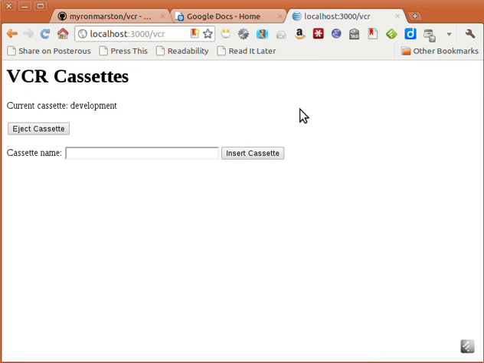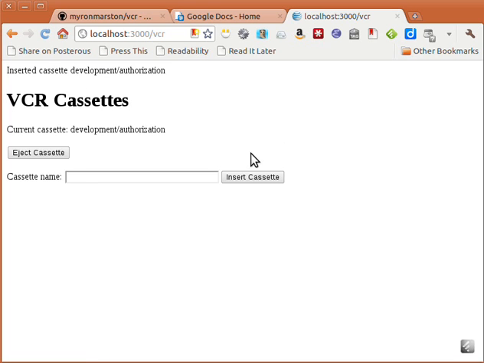Refresh this. All right. So we've got an eject cassette button now. We've got a cassette name field. So I'm going to insert a new cassette called authorization. I want to record the authorization process, so I'm going to give that a name. I'm going to say insert cassette.